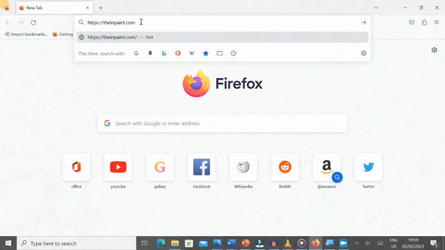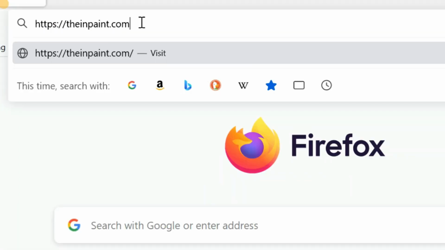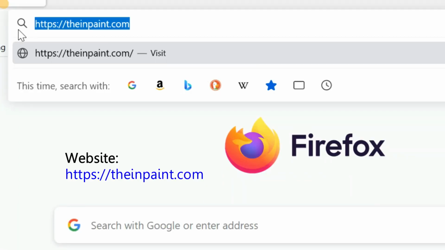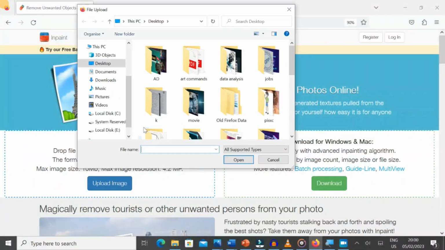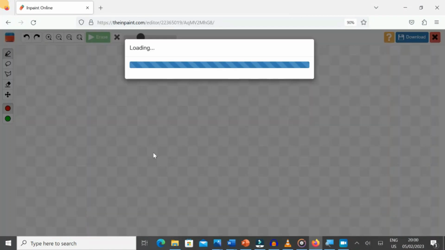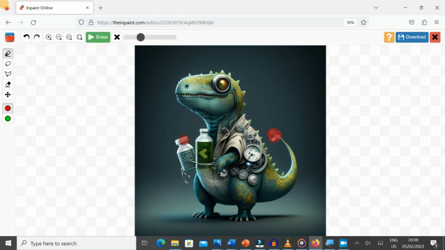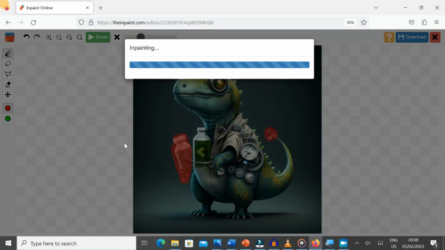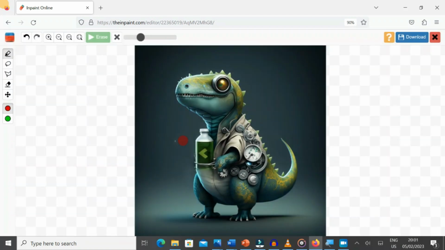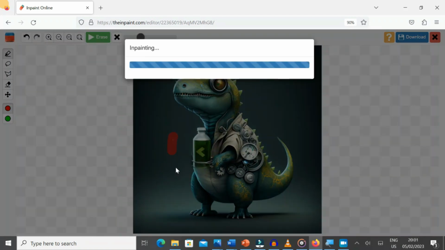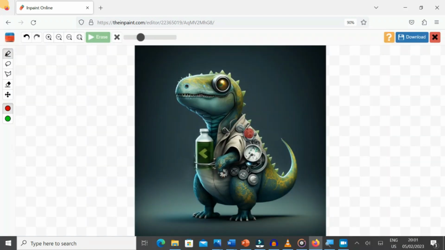Now coming towards the second method, first of all open the site that is theinpaint.com. Upload the image to be edited. Highlight the objects to be removed. Click the Erase button to initiate the process. After processing is completed, the unwanted objects will be removed from the image or art. Then you will download this image.